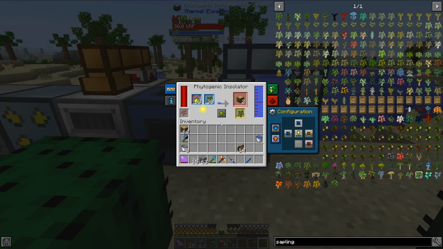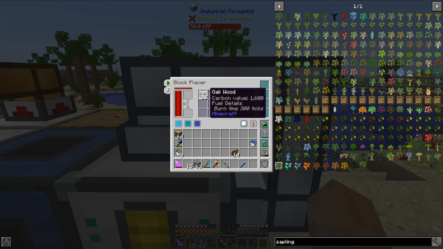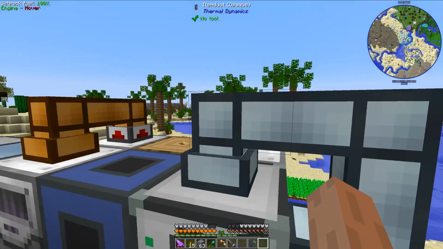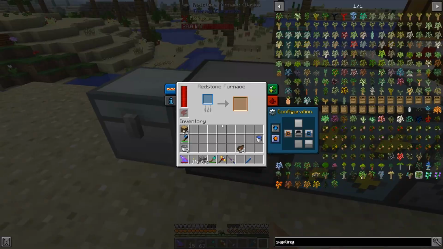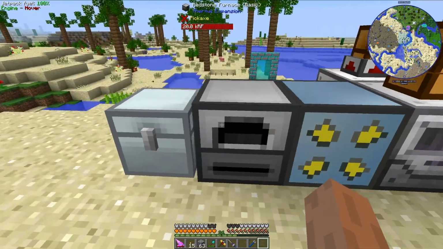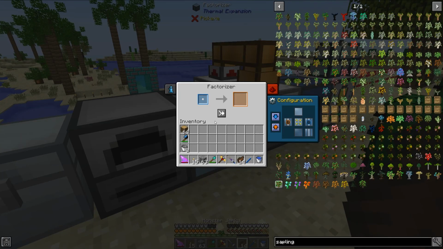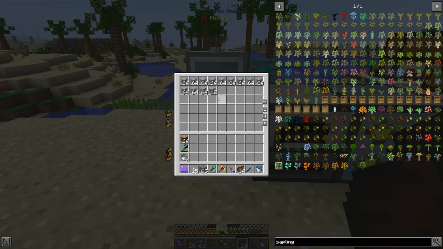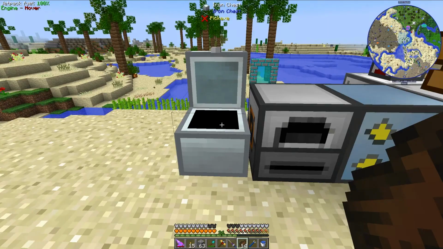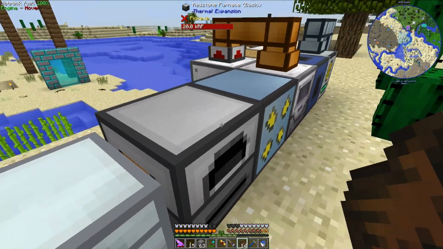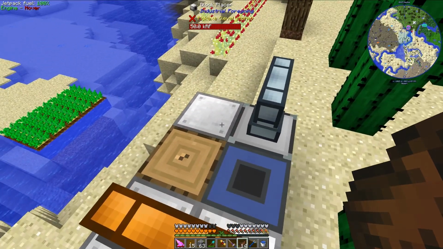So in the future, the only thing I will need to provide this phytogenic isolator with is fluxed phytogrow or phytogrow. And that will grow oak wood for me, and it will automatically place it back here. As you can see, this has more wood in it than it began with. I think it was like 34 it had before. So yeah, let's see if we have any more plastic. And what I should have done is emptied this out so that you could actually see that I am getting more plastic, but I do have more plastic than I began with. So that's pretty fantastic. So that is how you automate the production of plastic.